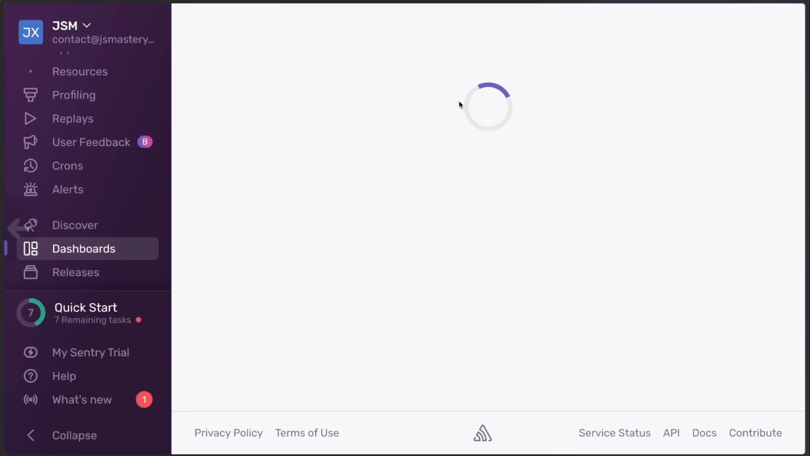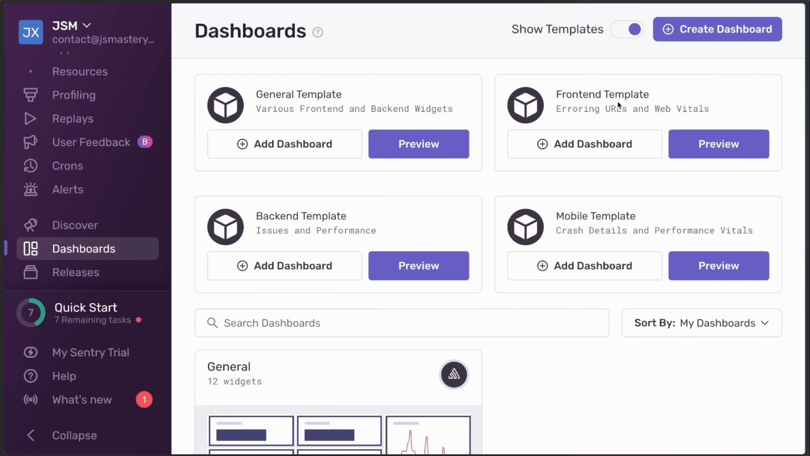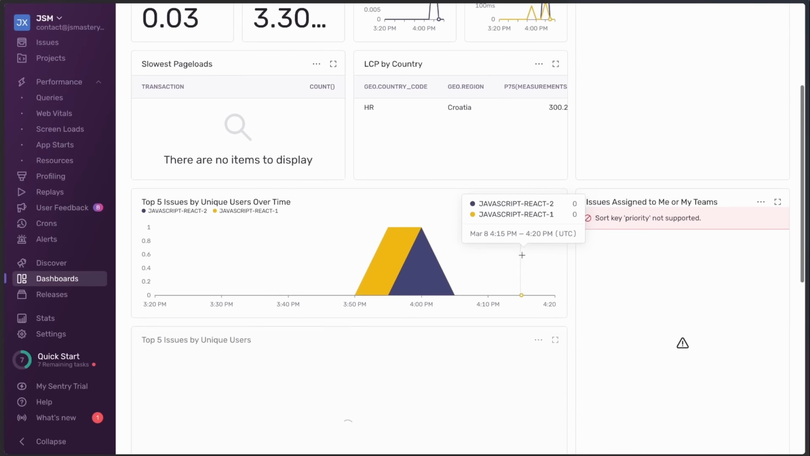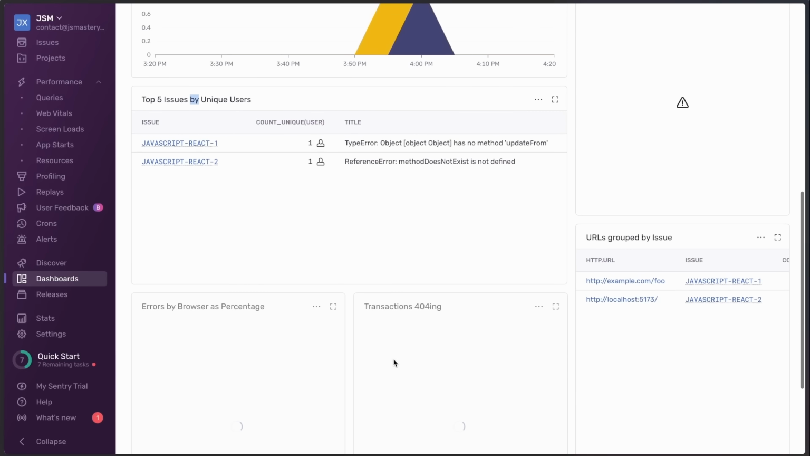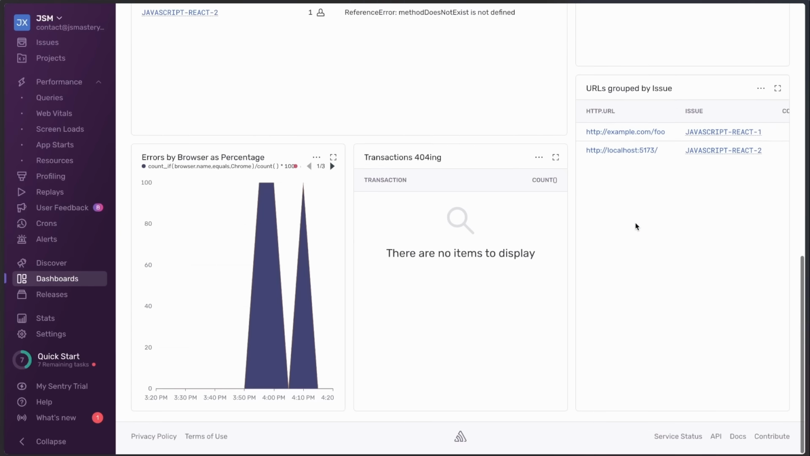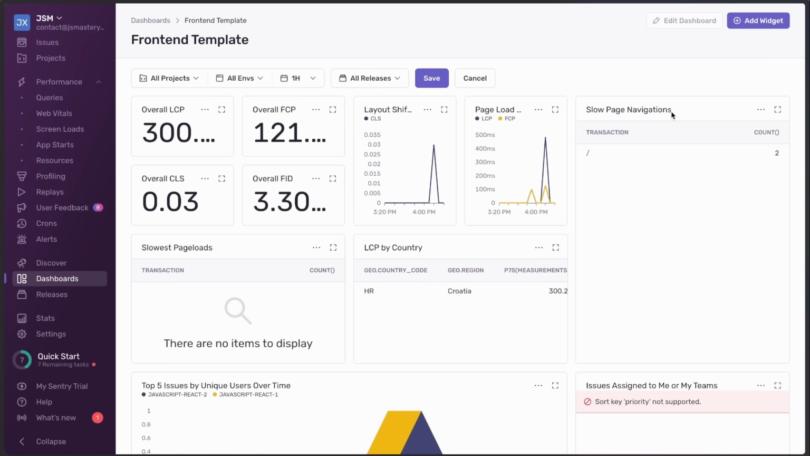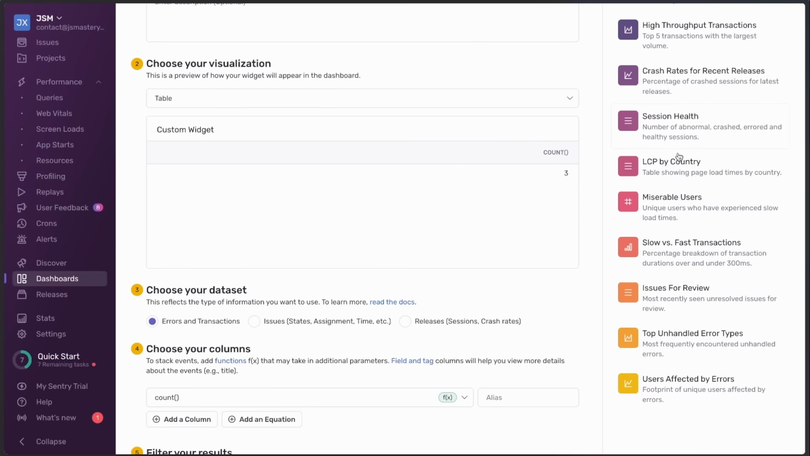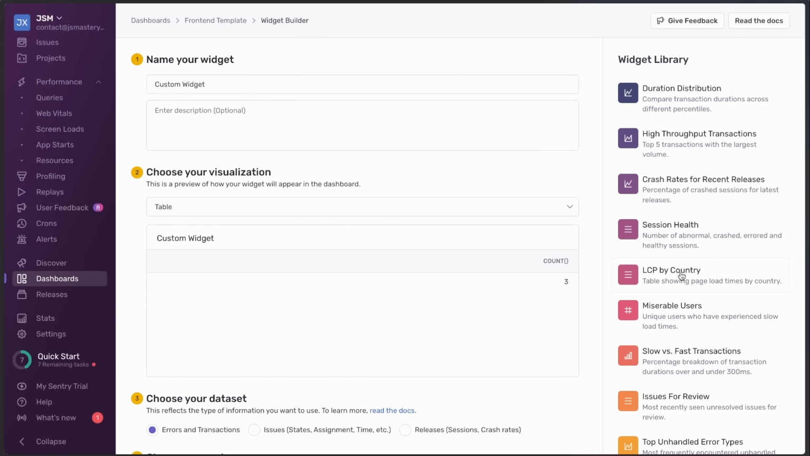Now, let me go back and let's see if I can get some more information from the front-end template by adding it to my dashboard. And here, if I zoom out just a tiny bit, you can see more information about the overall LCP, FCP, layout shifts happening, page load times, and more. So you can see the top 5 issues by unique users, URLs where the issues are happening, and if you have any slow page navigations. Of course, you can customize this by adding more widgets for duration, throughput, crash rates, health, and so much more. Even LCP by country, which is good to know if you have users from different countries.